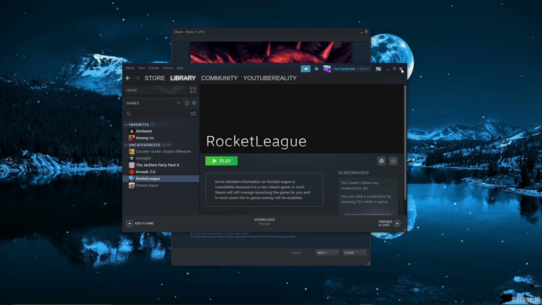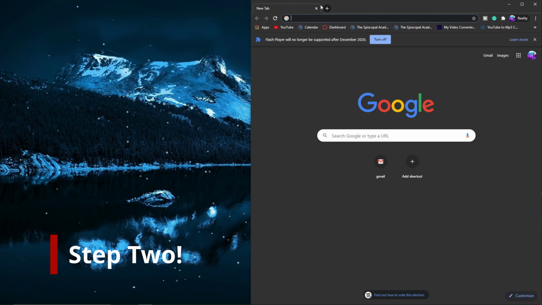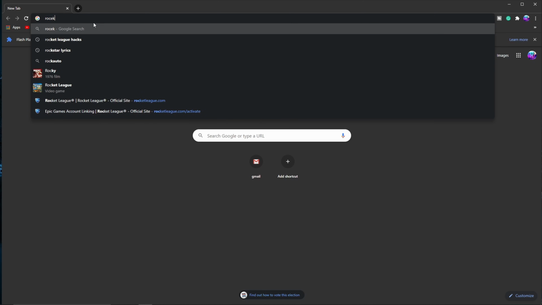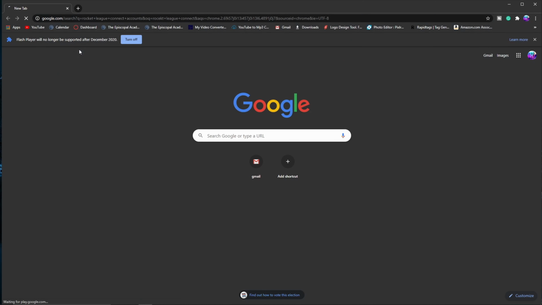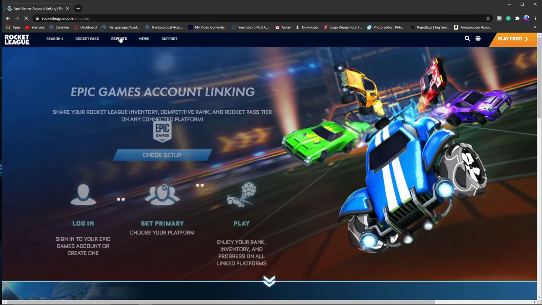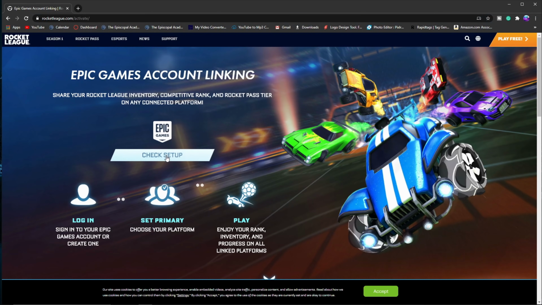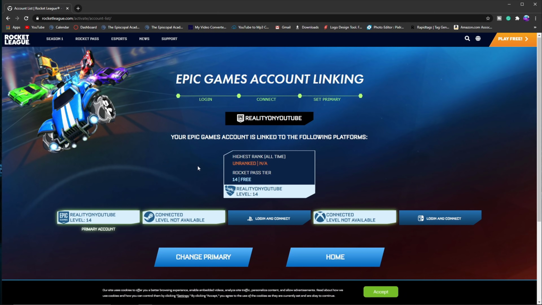Once you've downloaded it from the Epic Games store and then connected it to Steam, what you want to do is go online, go onto Google Chrome, and search up Rocket League Connection, or just use the link that's going to be in the description. You want to click on the link in the description, and it will take you over here. I'm already signed in, but you want to click on Check Setup, and then sign in to your Epic Games account, Steam account, and whatever account that is connected here. Sign into any possible account that you can play on.